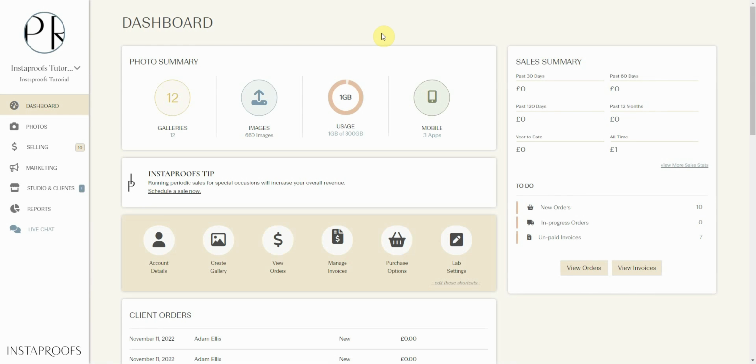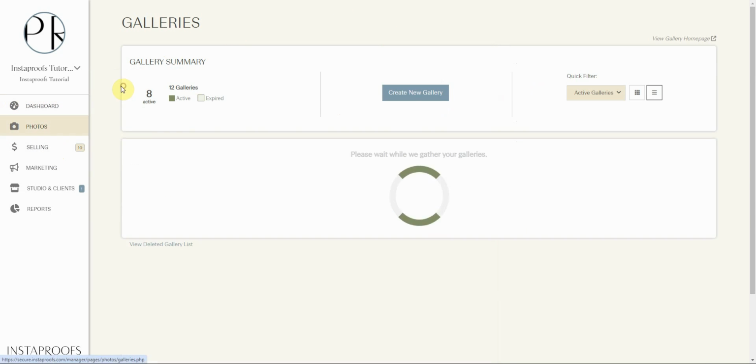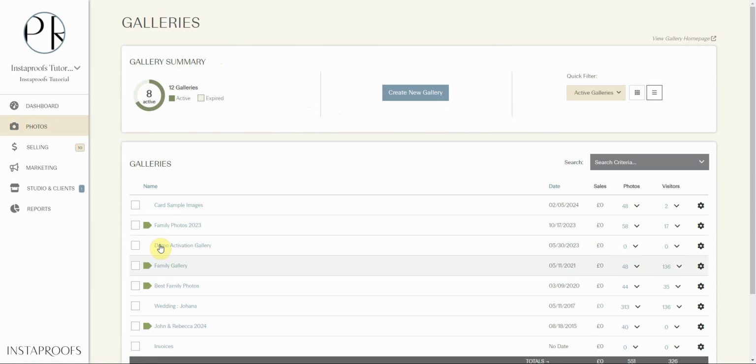In this video, I'm going to be showing you how you can use your galleries to collect email addresses before your galleries are ready to go live. So to get started, we're going to go into Photos, into Galleries, and here we can either modify an existing gallery or we can create a new one.